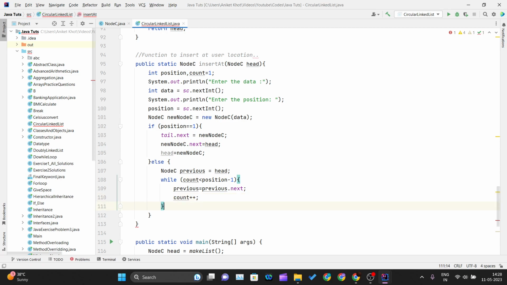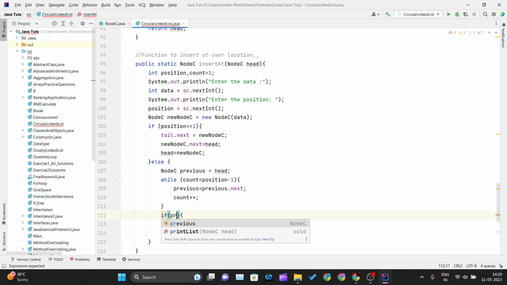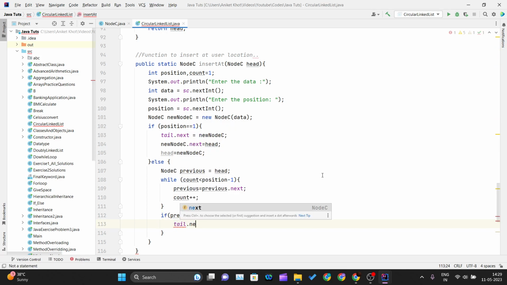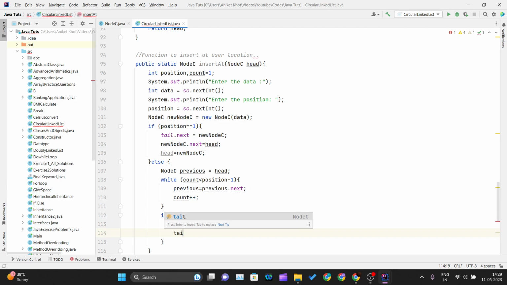And we will do count plus plus. After this we will write an if condition: if my previous is equal to tail, that means the previous node is equal to tail, then in that case tail dot next equals new node C, and tail equals new node C, and after that we will write tail dot next equals head.